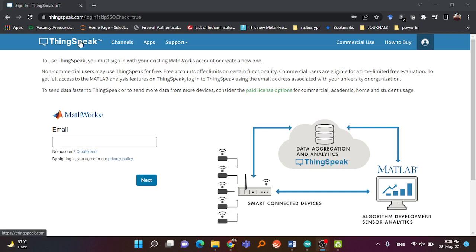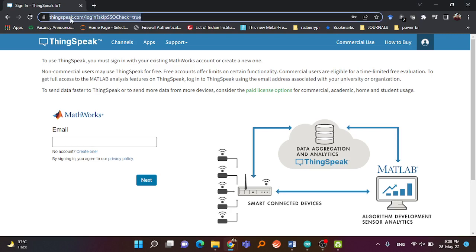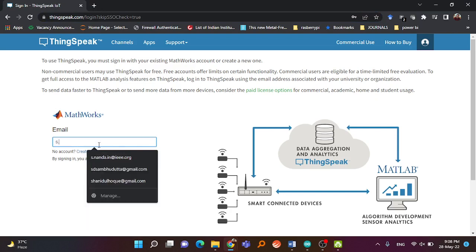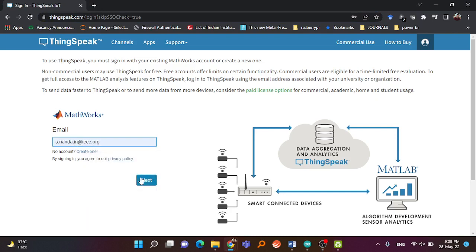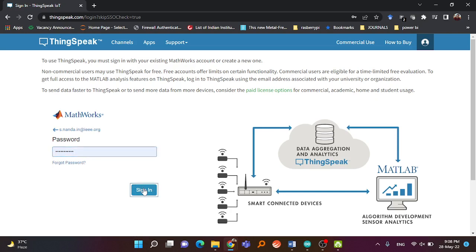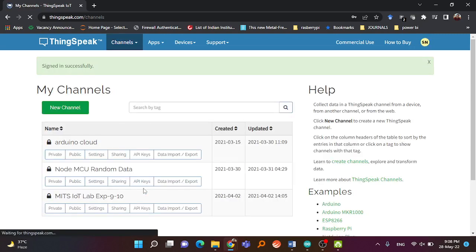For that you need to go to this website. I will post the website link in the video description, and there you just have to log in. If you don't have an account, you can create one, and it's a free account actually. You don't have to pay anything, but there are some limitations with a free account. First I will show how you can create a channel there and how to use it, then we'll go to the Arduino code.